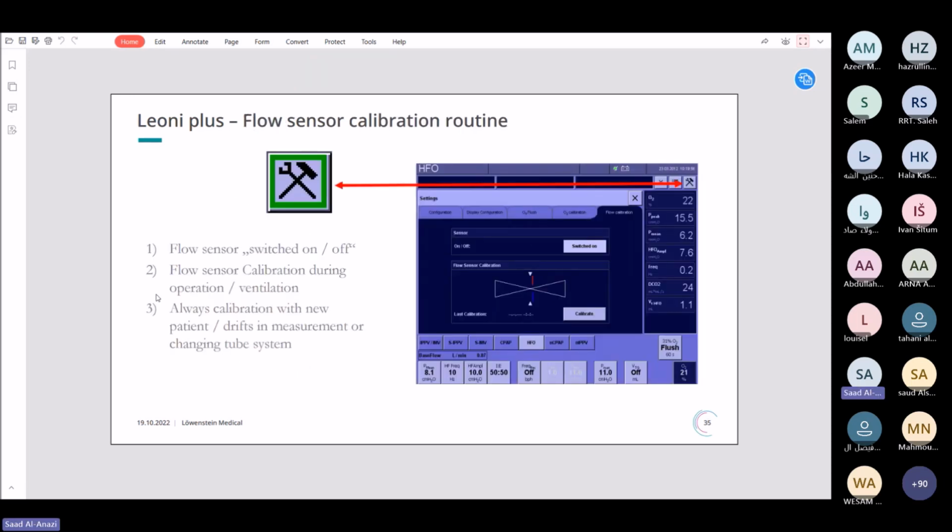So here, as you see, is how you can do the flow sensor calibration while the patient is already connected and running the ventilation. From this panel, which looks like a hammer, just click on it. Then you will have the option of flow calibration. Click on that, then do the calibration. Then it will calibrate immediately while the operation of the ventilation is already on. You can collect it and do the calibrations.